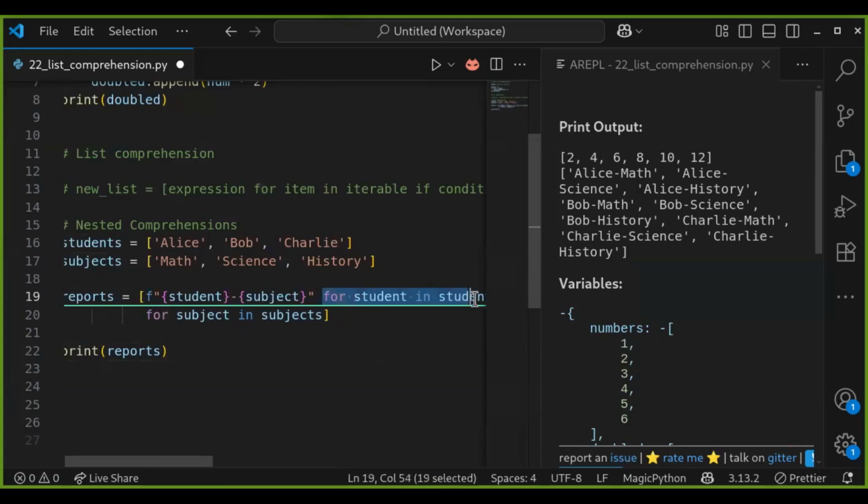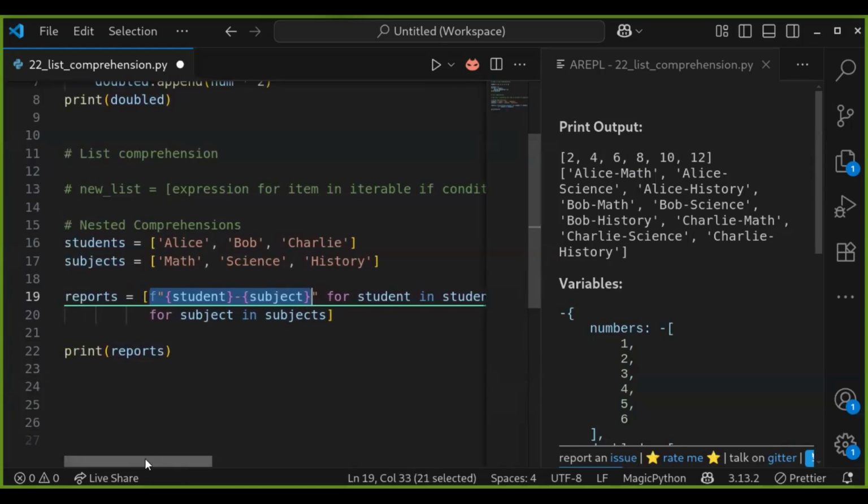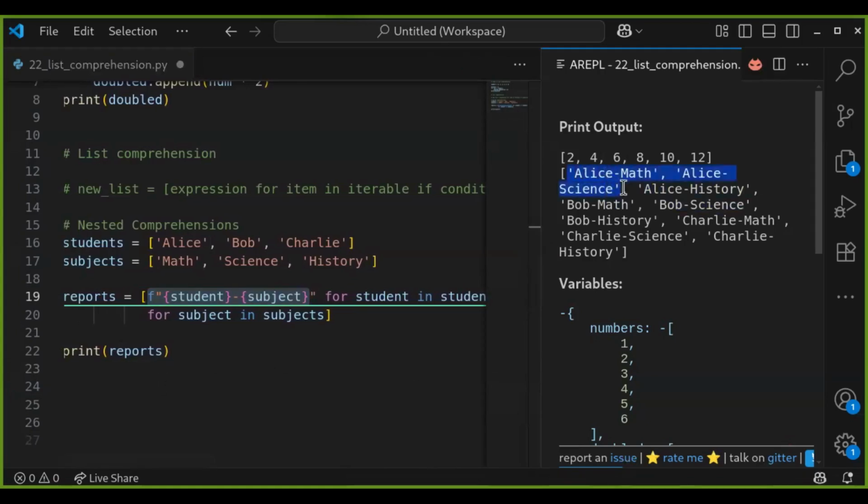For each student, Python loops through all the subjects in the inner loop. It combines them into a string like student subject. Then the result is a list of all student-subject report entries. When we run this, we get Alice Math, Alice Science, Alice History, Bob Math, Bob Science, Bob History, Charlie Math, Charlie Science, and Charlie History.